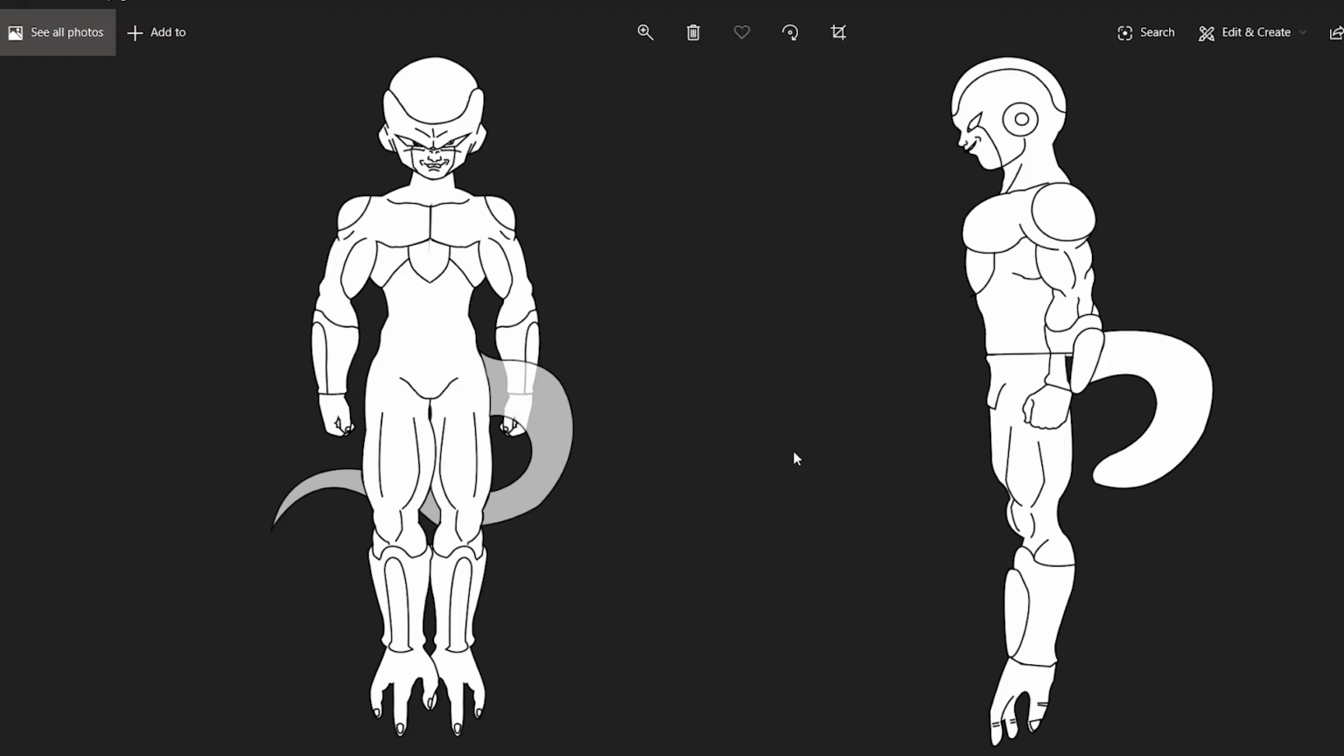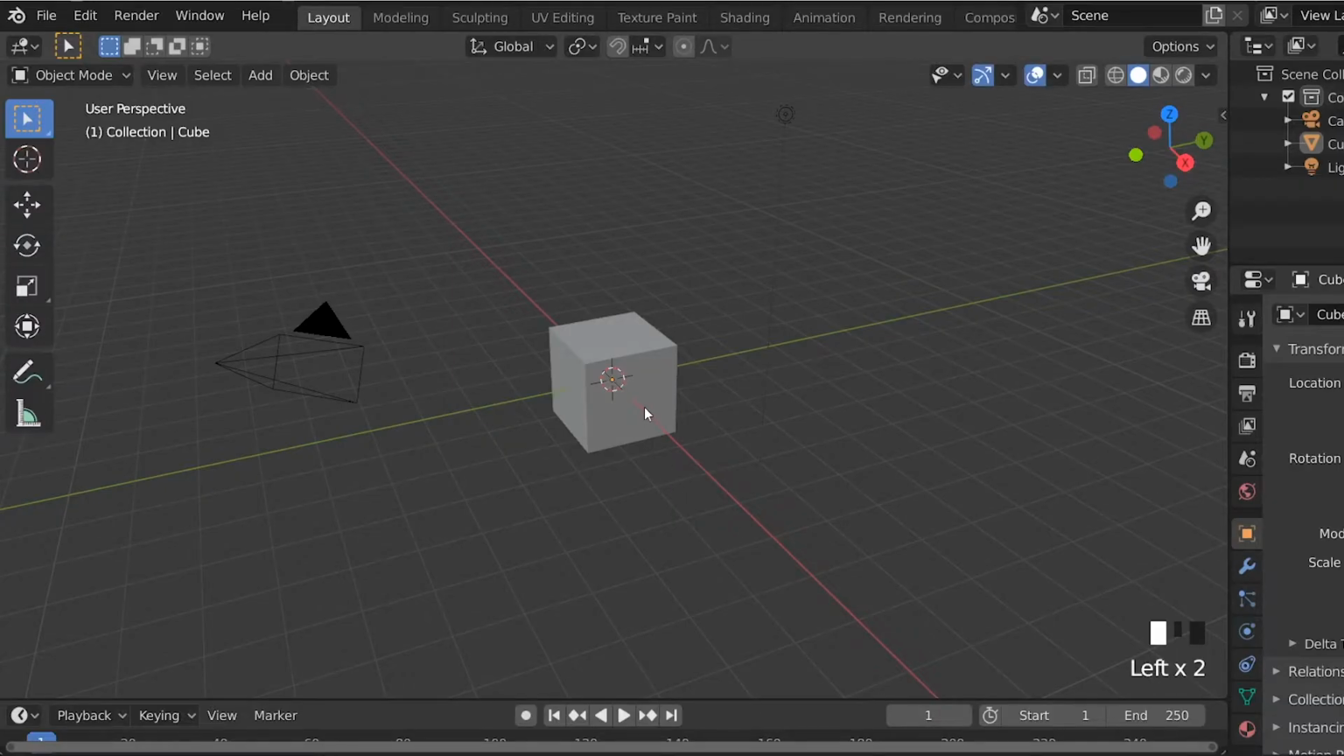For this video, I will be using this image to create Frieza in 3D view. Follow along. The image link is in the description. Okay, let's open Blender and delete this cube: click the cube, press X and delete.